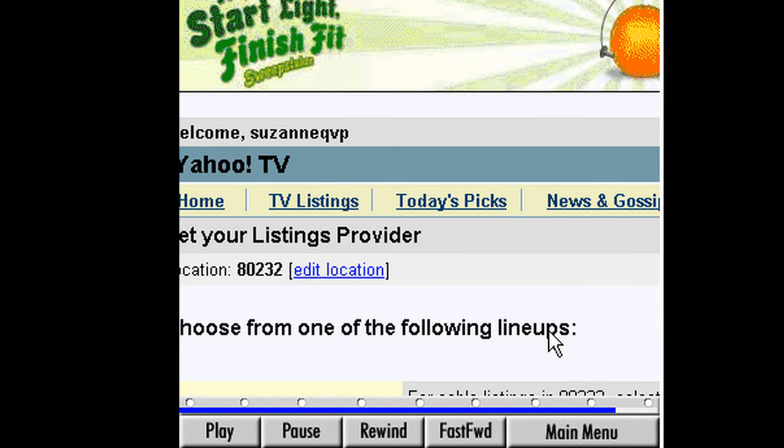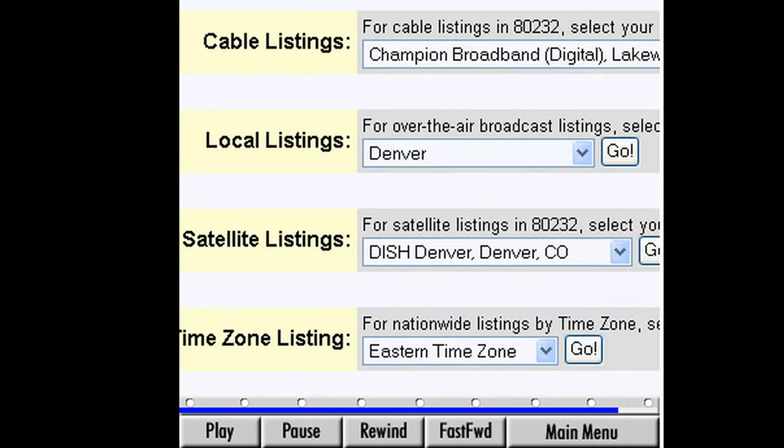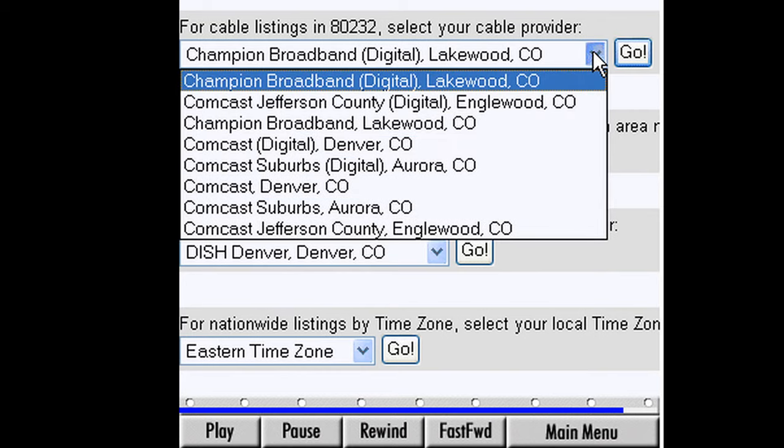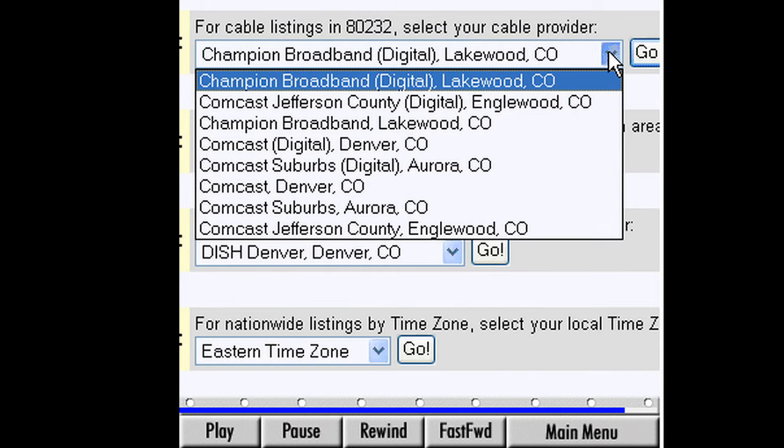Suzanne, let's choose your local cable company. In the Cable Listings section, click the down arrow to the right of the cable provider field. Select Comcast Denver, Colorado from the drop-down menu.